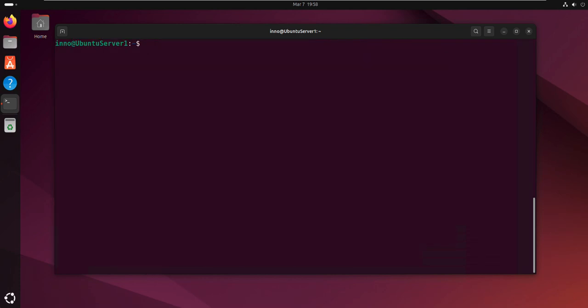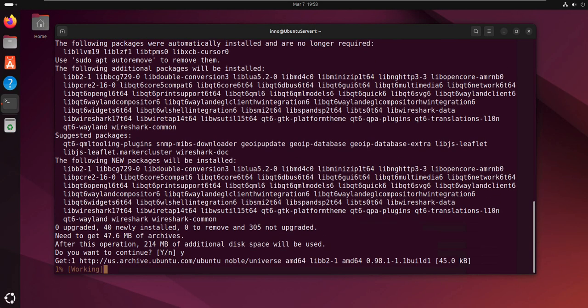Next, we'll look at the command to do the actual installation of Wireshark. It's going to be sudo apt install wireshark. Y for yes.